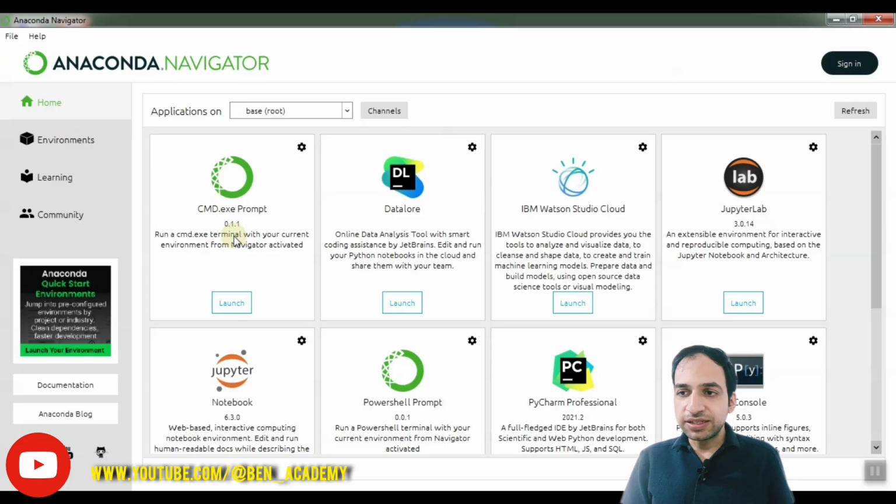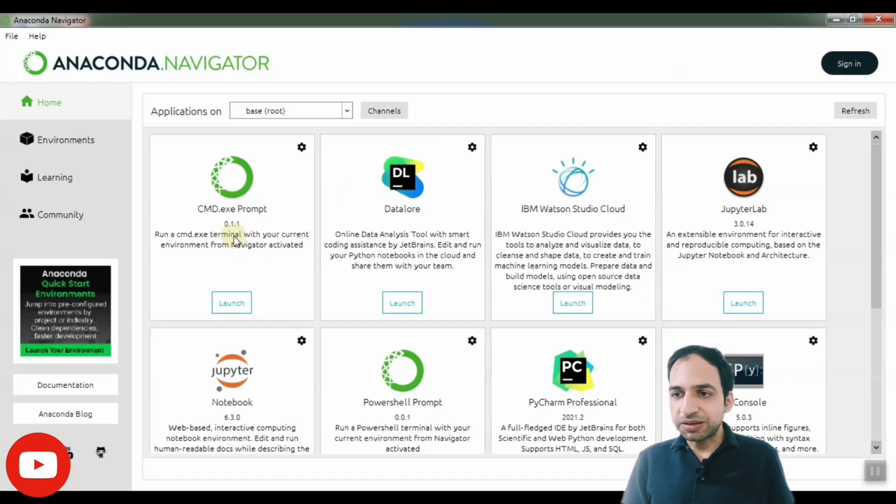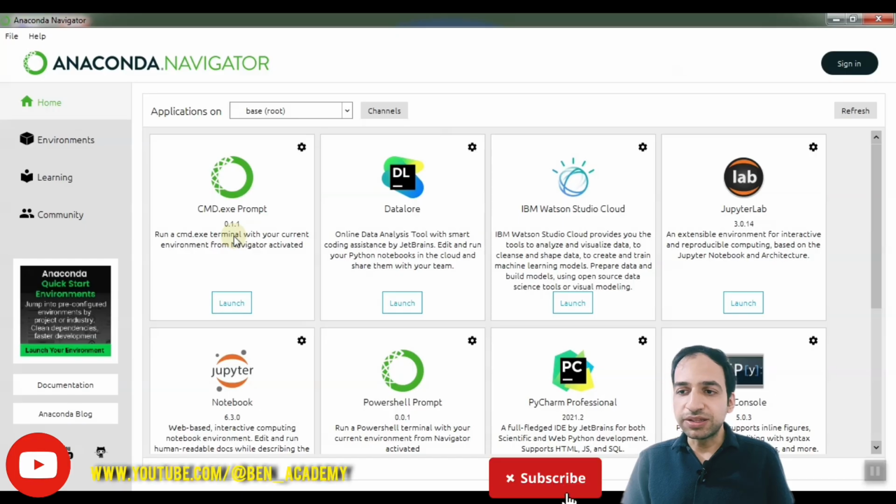The first one is the cmd.exe prompt. It opens the classic Windows command prompt with the current Anaconda environment activated. It allows you to run Python commands, install packages, and manage environments using text commands. It's very powerful, but beginners usually don't start here because it requires remembering commands.